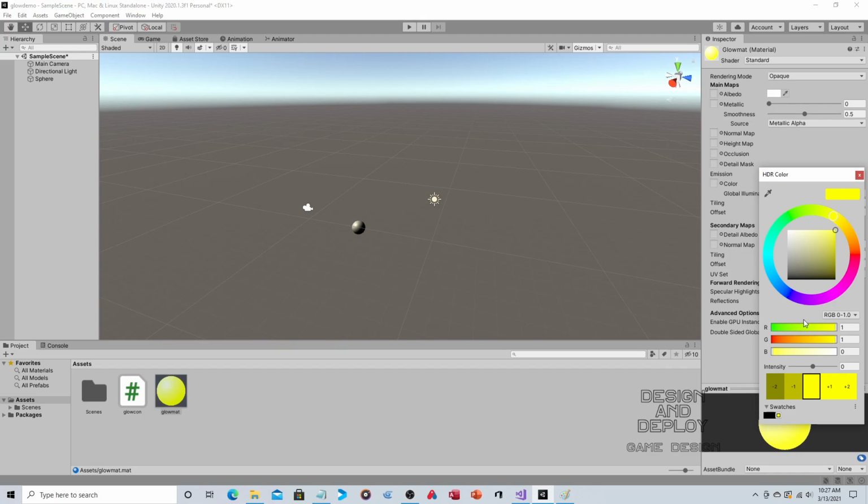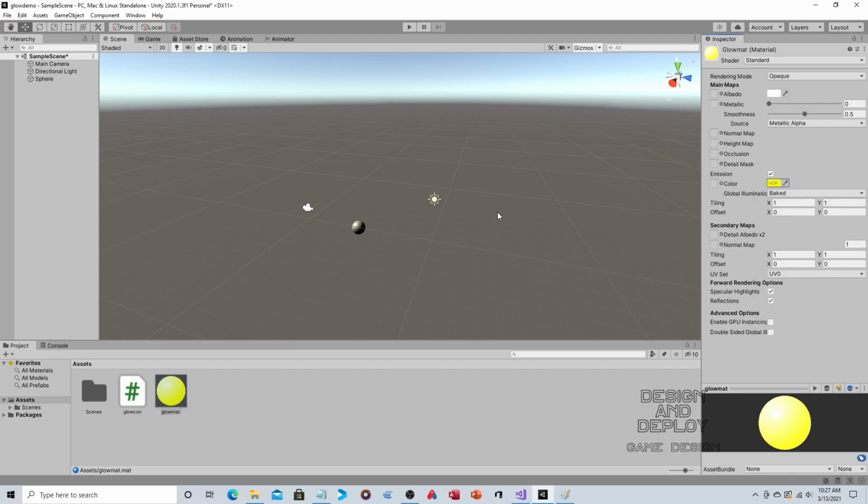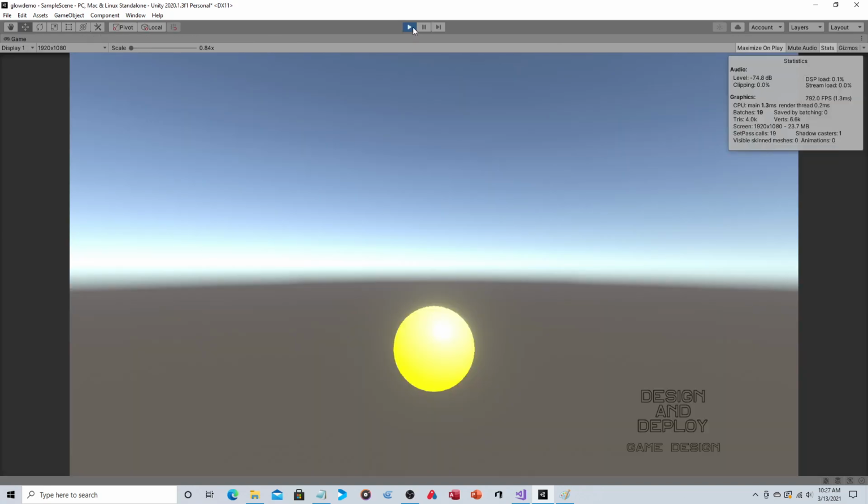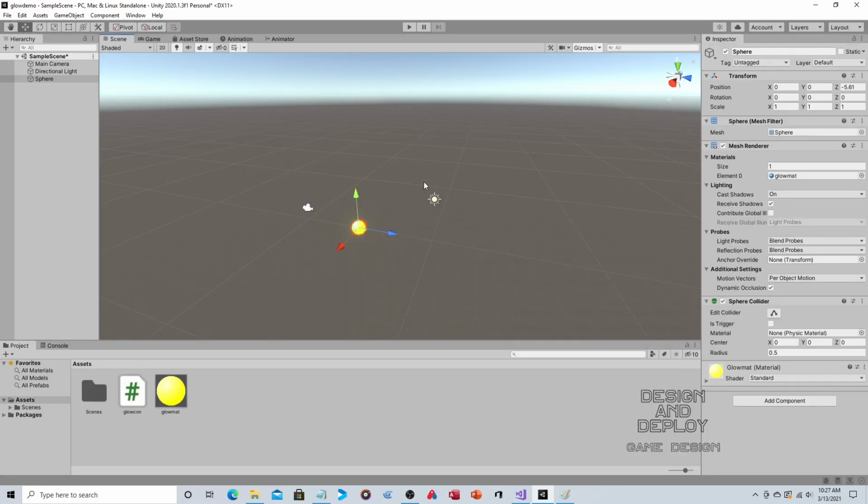Okay. So what we do now, we have our sphere and we have our glow mat. And sure enough, you can see there is an ever so slight glow to it already. So now we just want to animate it. So what we're going to do is take this script, which I'm going to review, and we just put it on the object.